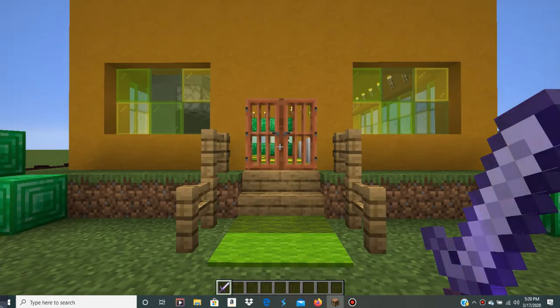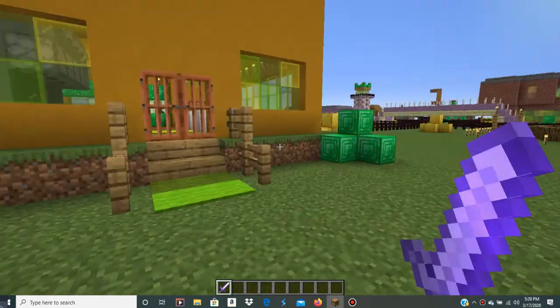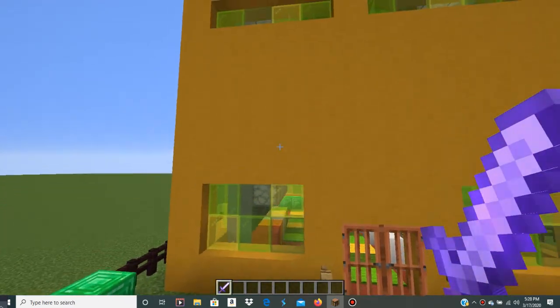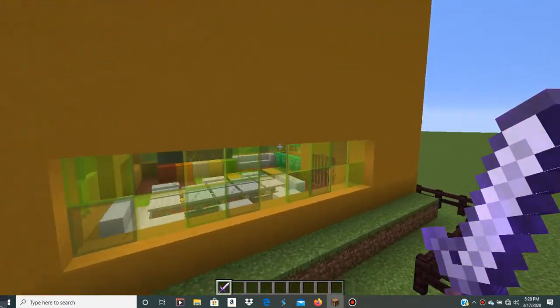So, next up is the hotel. Before we go in, though, take a look at the windows.